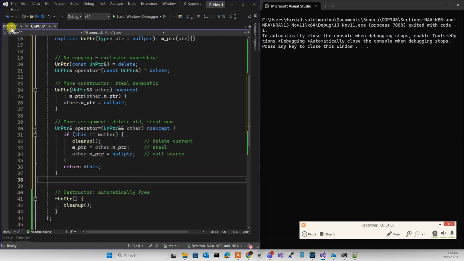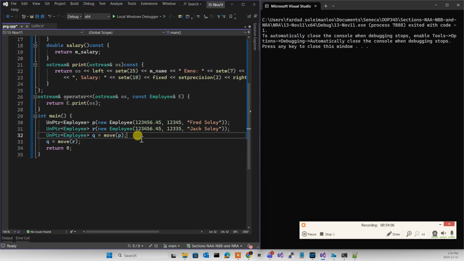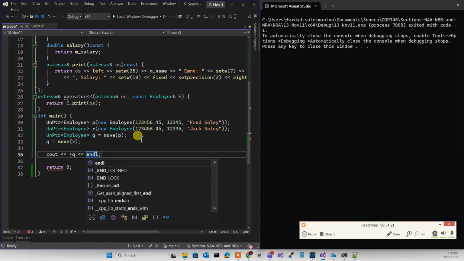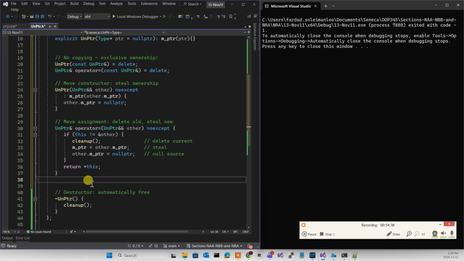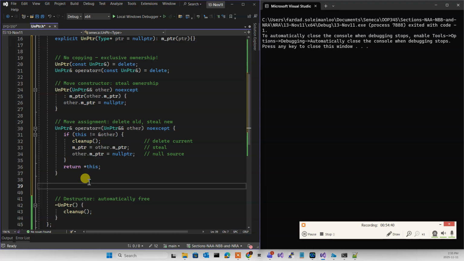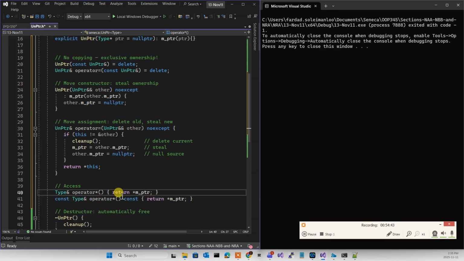Now the only problem over here is, how can I actually do this? How can I say print target of Q? Actually, that's pretty simple too. We learned that from OOP345. All I need to do is to give access through an operator overload. So all I need to do over here is to do something like this.